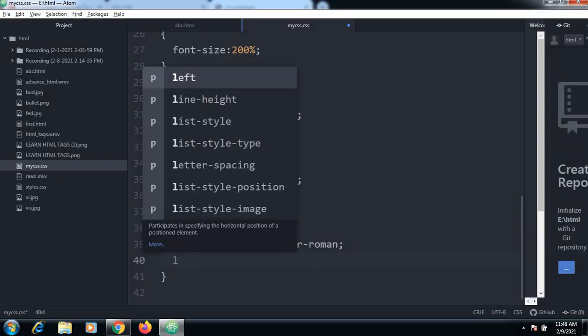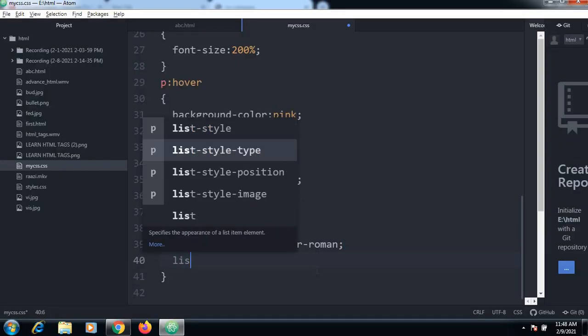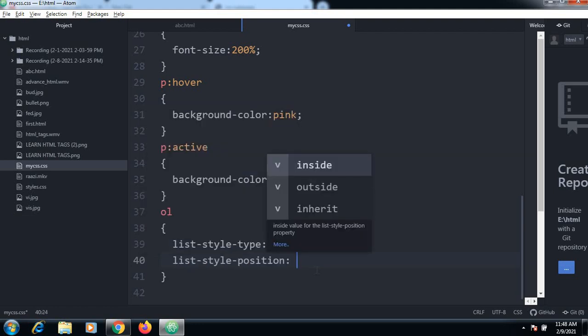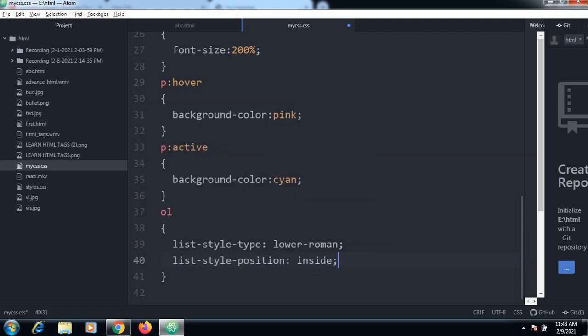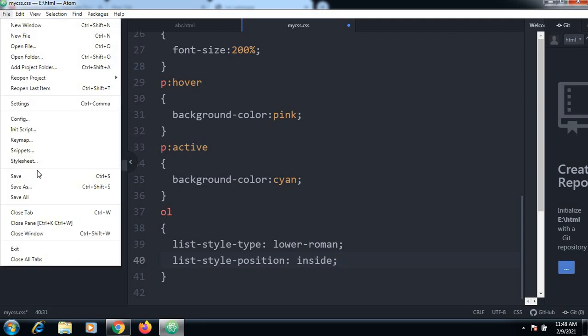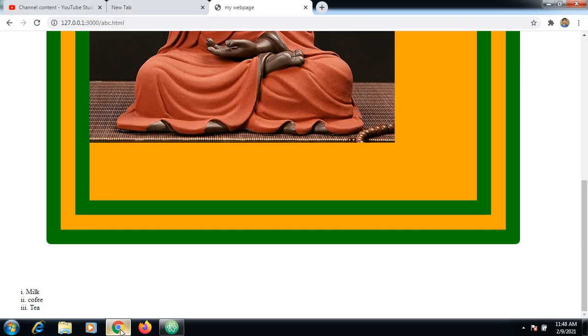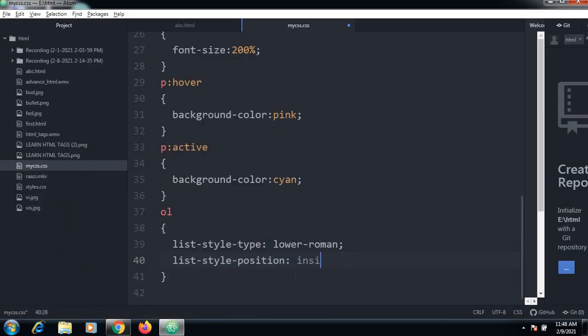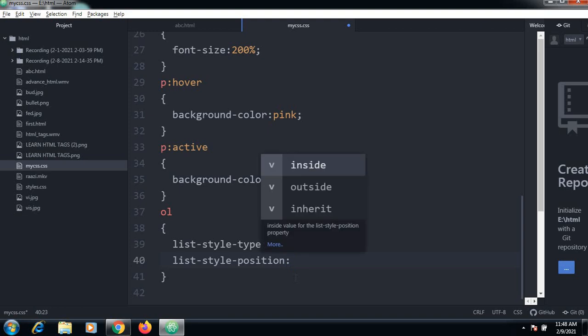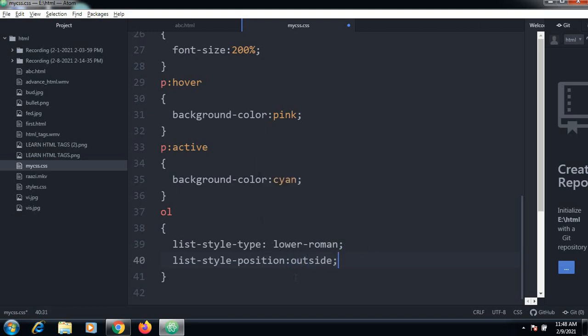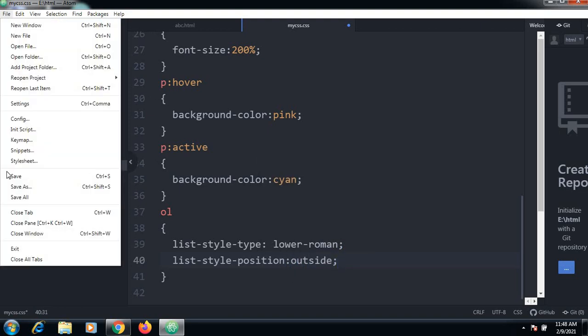So you can also have a list style position. You can make it as inside or outside. If we make it as inside, it will be having some different position. You can say that it is somewhat more inside over here. And you can also make it as outside. Save this.